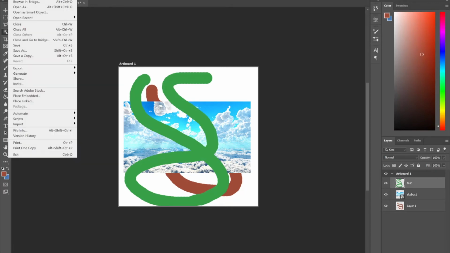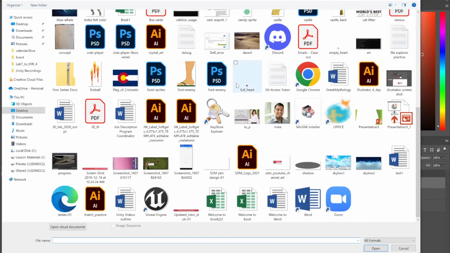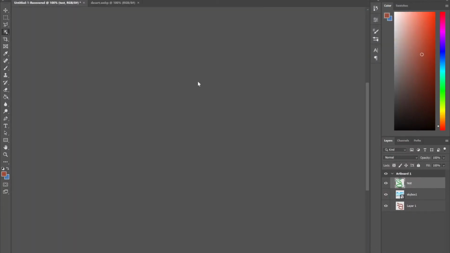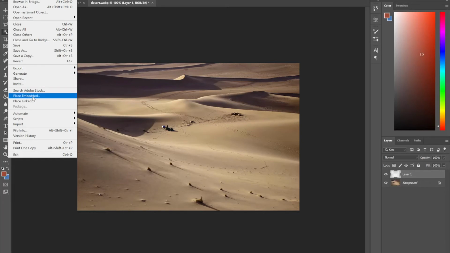So we're going to go to File, and I'm going to hit Open, and I'm going to start with my first picture. I'm going to take this picture I already downloaded called Desert. I'm going to hit Open. Now I have this nice desert picture, and it came in as my background layer. And now I'm going to add another picture. So we're going to hit this plus down here to add another layer. And I'm going to go to File, Place Embedded, and I'm going to embed another photo into this document.